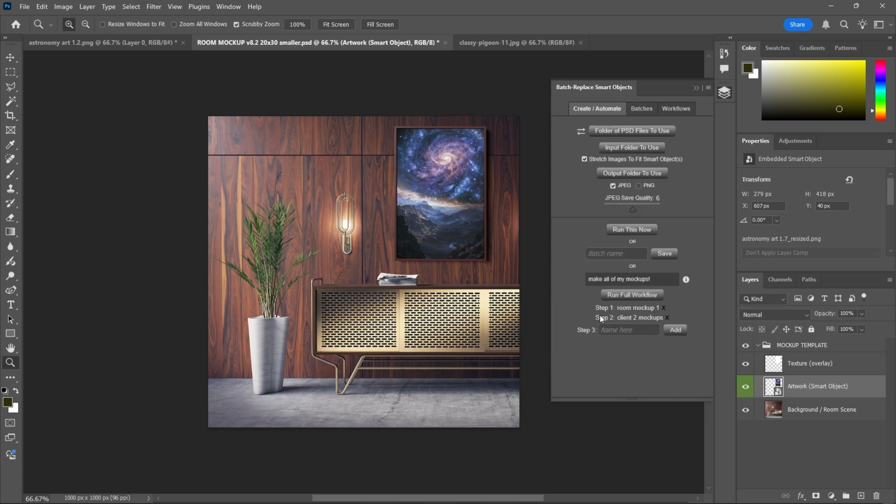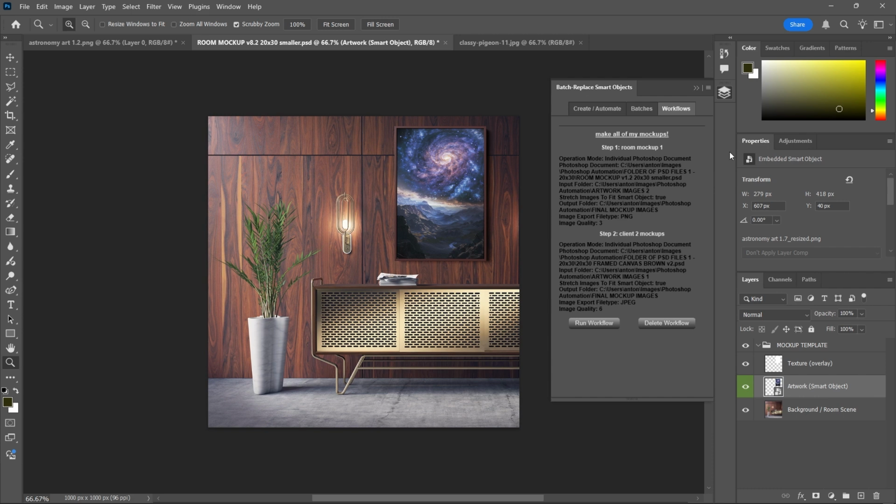So maybe step 1, you just need to create one particular mockup scene, but maybe step 2, you have to use an entire folder. Whatever it is, this feature is really flexible, and this allows you to just chain together as many automated operations as you need to where it'll just export the batch of mockup images one after the other with one single button click.